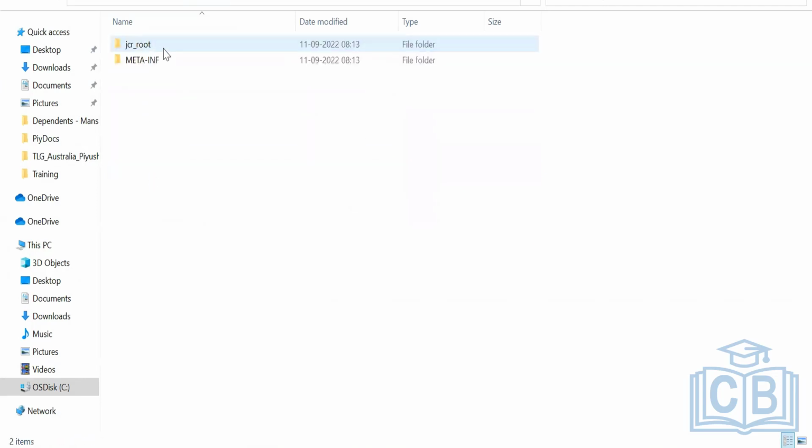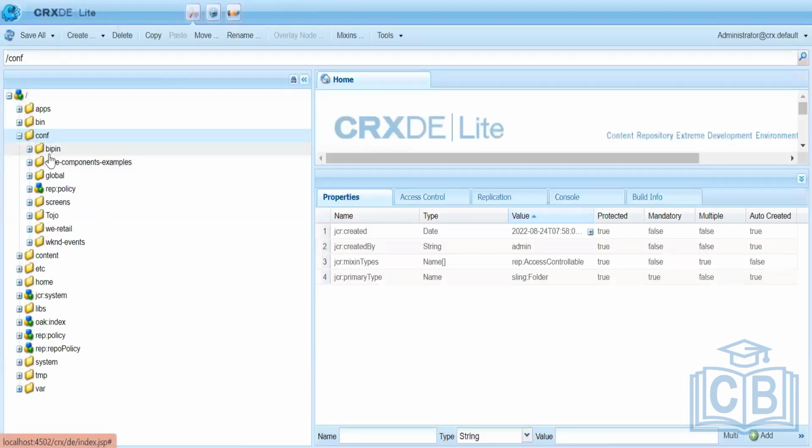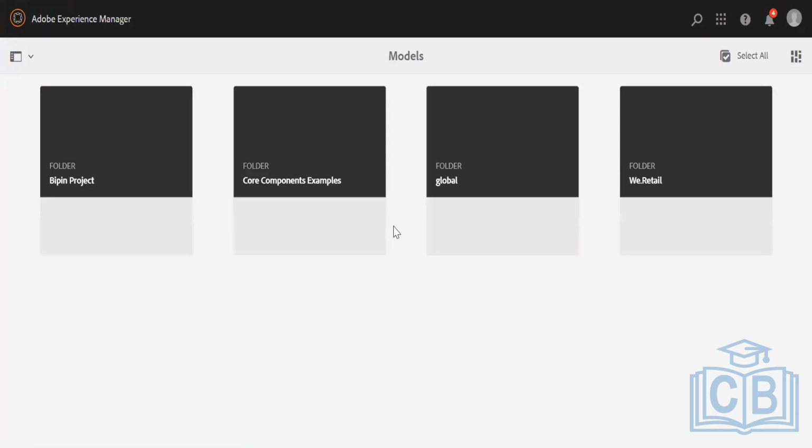Okay, if I go over here, Tojo will be a part of your UI content. Under src, main, content, jcr_root, here you see the conf folder. Below that conf, Tojo is here. Similarly, below jcr_root you have content also, content, DAM, and so on. So this conf is also a part of UI content. Okay. Now, I have this folder over here, then why is it not visible over here?